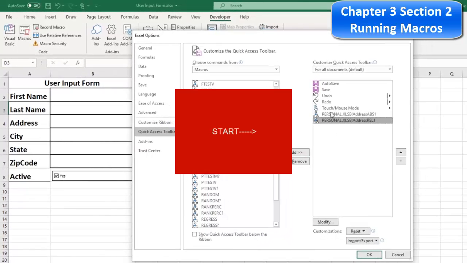Now this looks a little bad. I don't really like the way this looks, so we're going to modify that macro and give it a little icon.